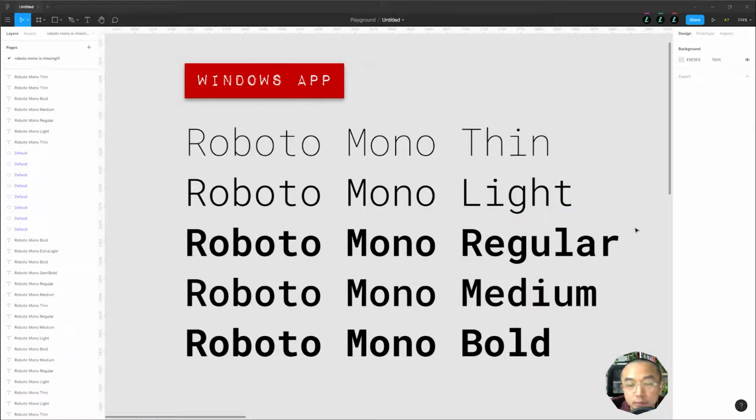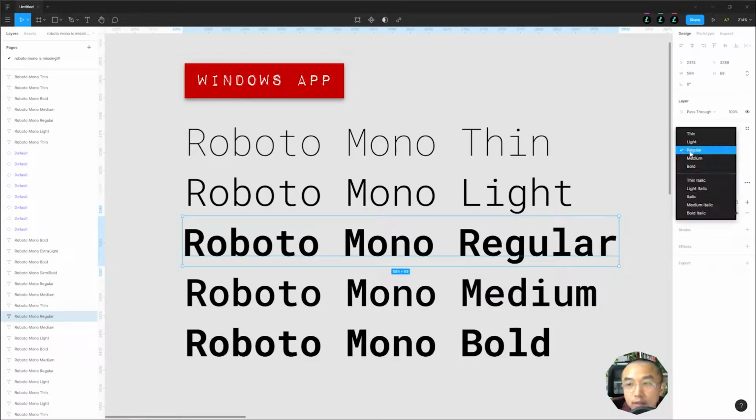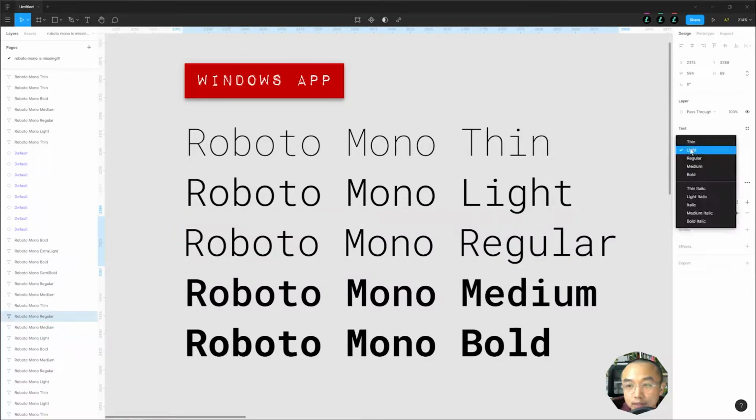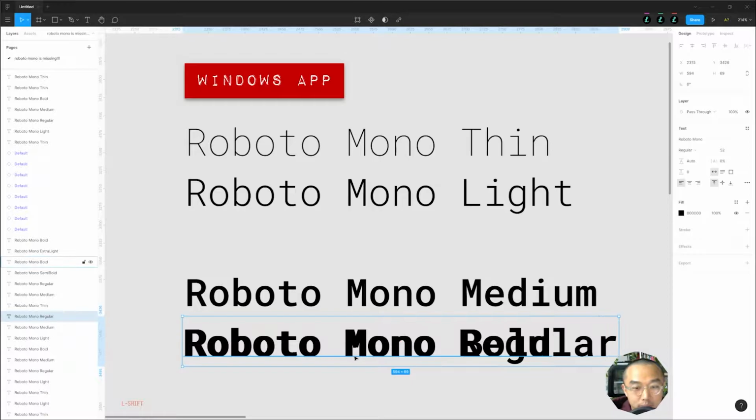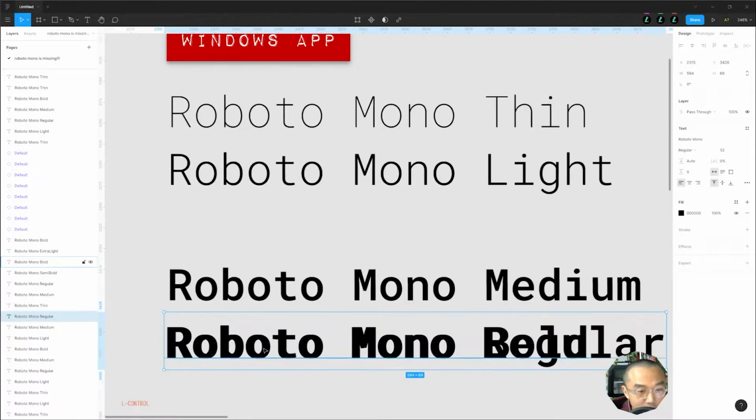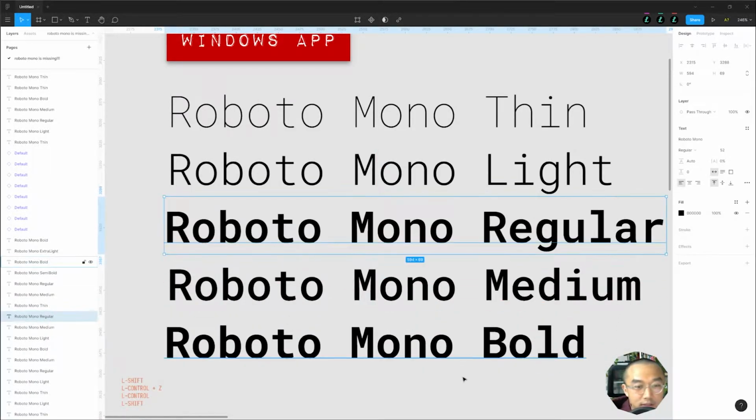Just want to make a very quick video about this problem I'm having with the Windows desktop app in Figma. It doesn't work well with this Google font, Roboto Mono. It's missing a regular weight. As you can see here, when I select regular, it's actually giving me a bold weight font.